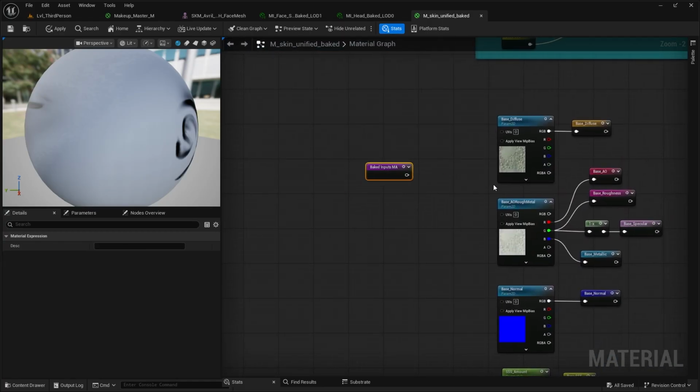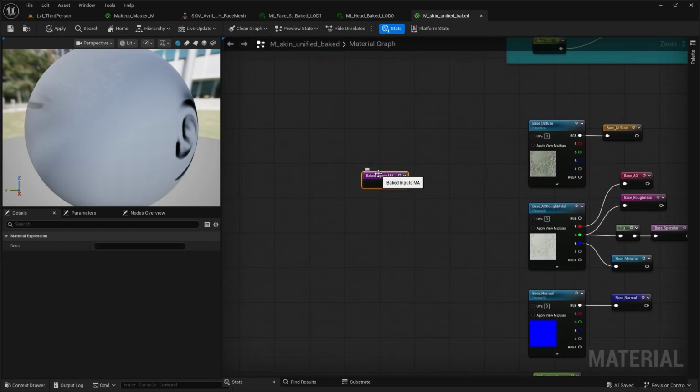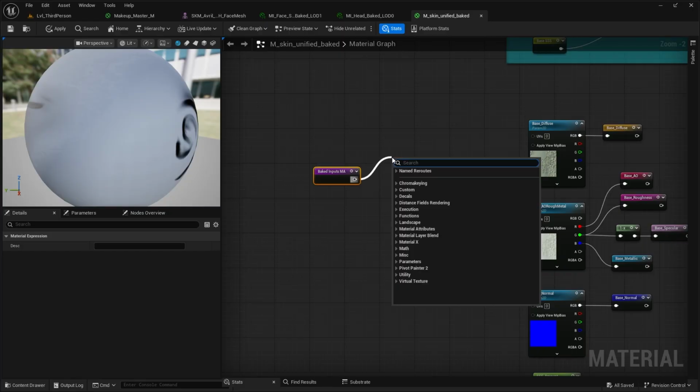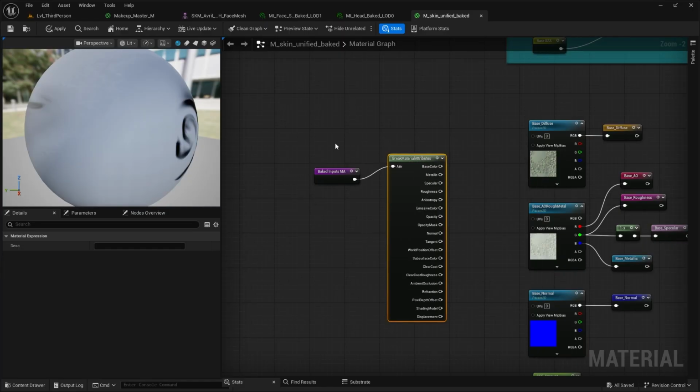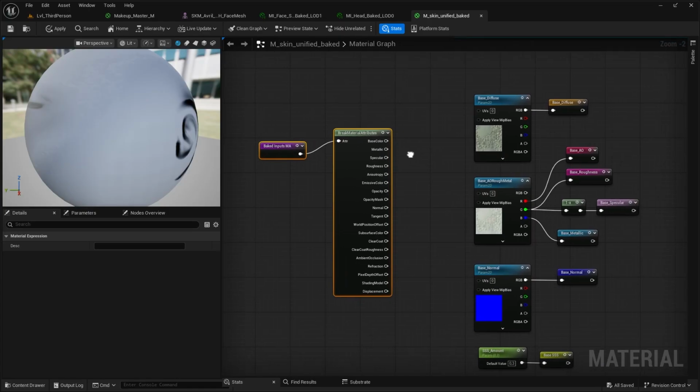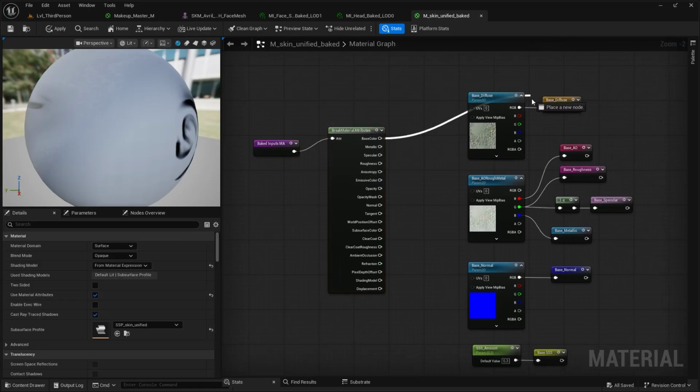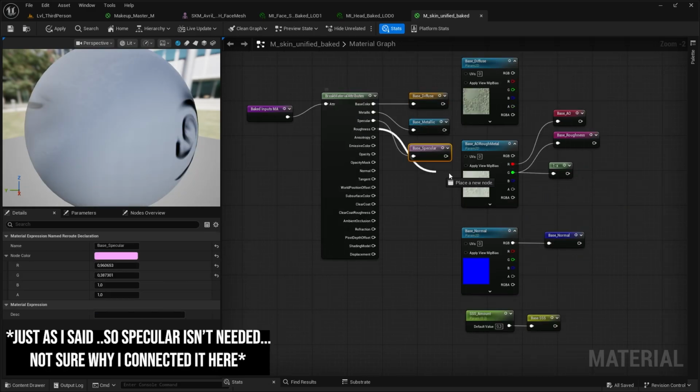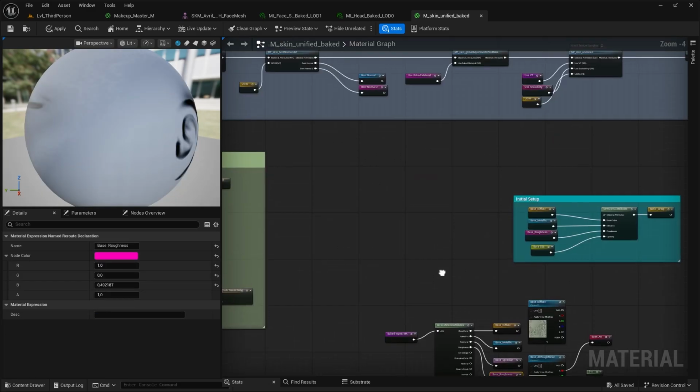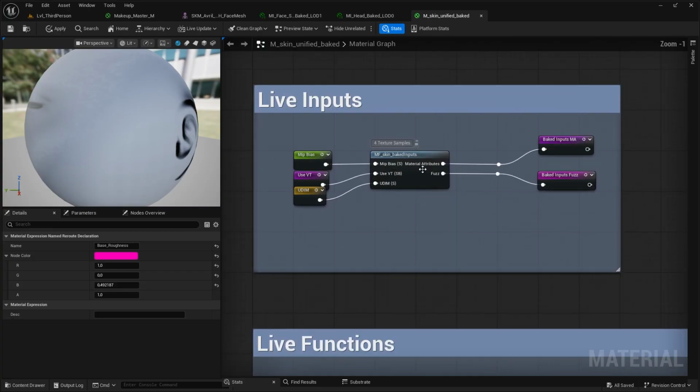And now we want to break this material attribute to expose the pins. Pull on a string and look for a break material attribute. Now we have all the necessary textures in reach. Now we just simply need to connect them up logically, and only the ones we need. You can always go back and peek into this.